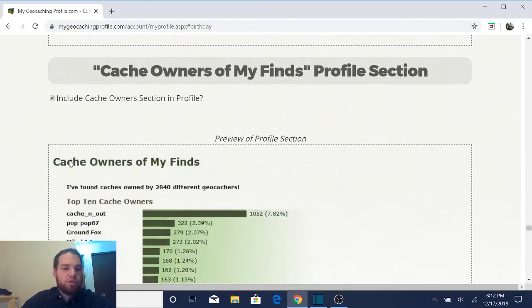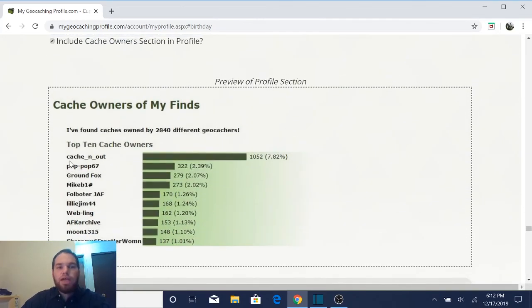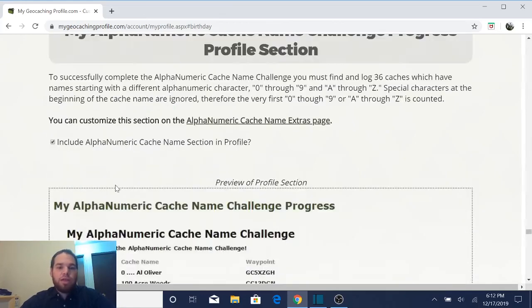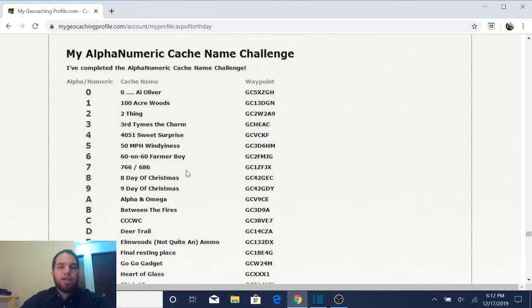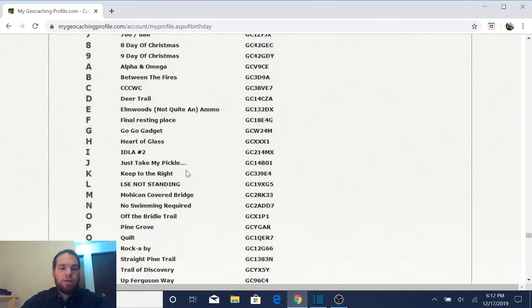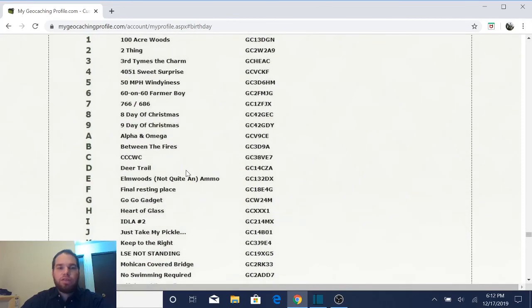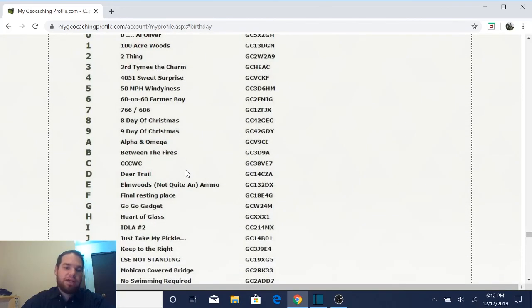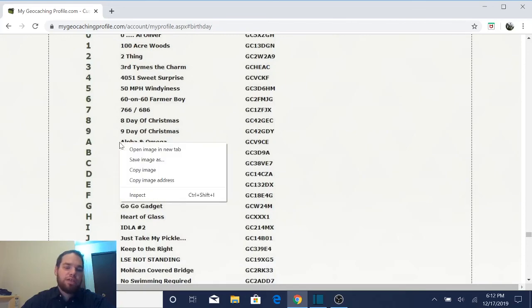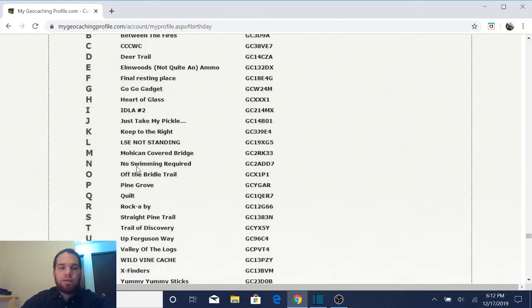Other things that are unique to this website are the cache owners of my finds, and it gives you a breakdown of the number of finds you have by specific cache owners. Geocaching.com doesn't provide that. It also gives you the alphanumeric rundown, which is basically finding a cache with a title that starts with a number 0 through 9 and then A through Z. The title has to start with the letter A, for example.